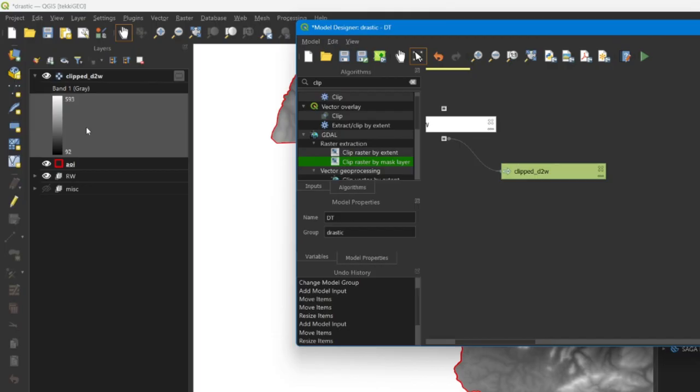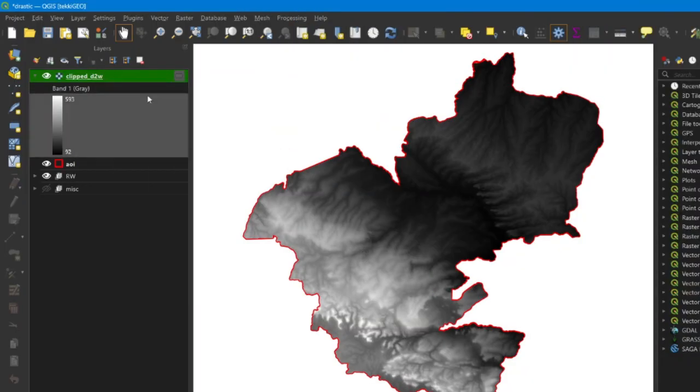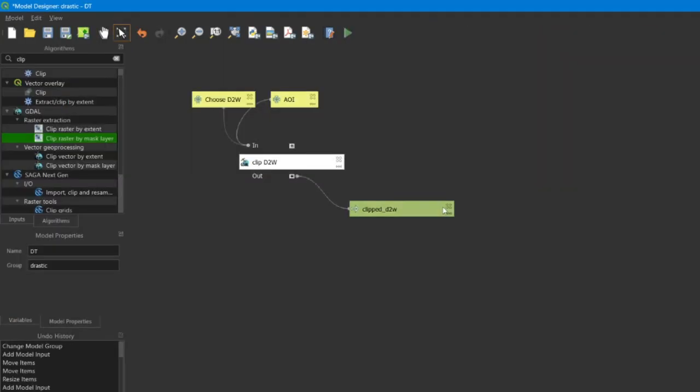Close. And you can see this is our depth water clipped. If you hover over it, you can see the projection here is set to what we specified. All right, so let's get rid of this and go back to our model.